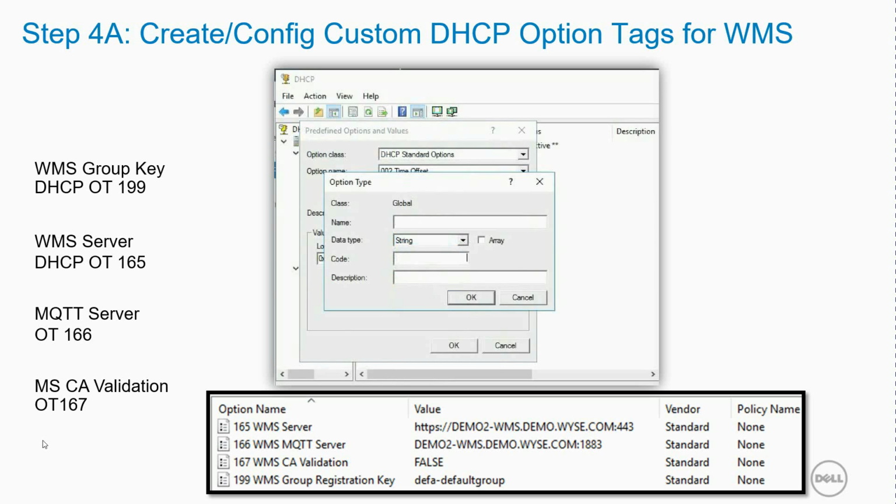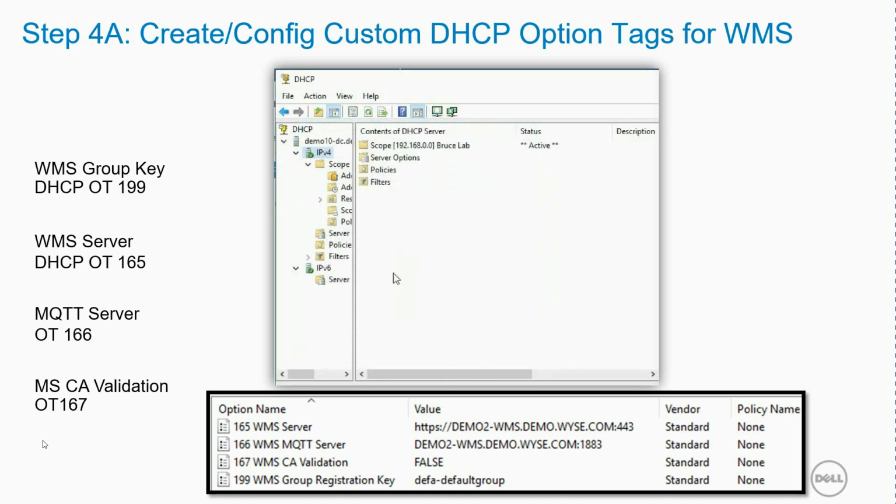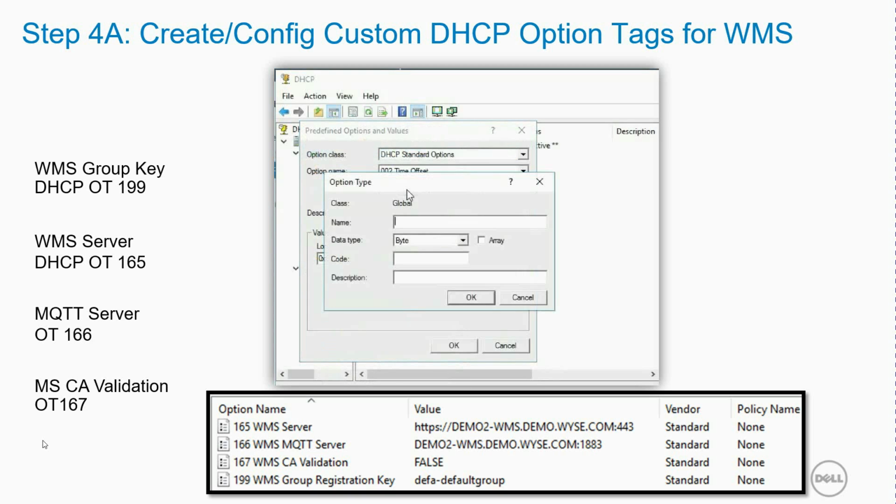This is going to be for the CA validation status, option tag 167, which again, we're not using for this simple demo, so the value is going to be simply false. And the last one, DHCP custom option tag 199, type string, and this is my group key.